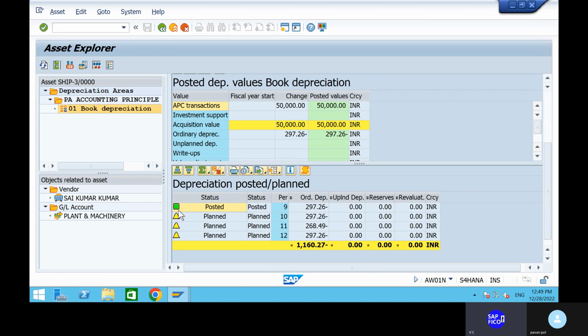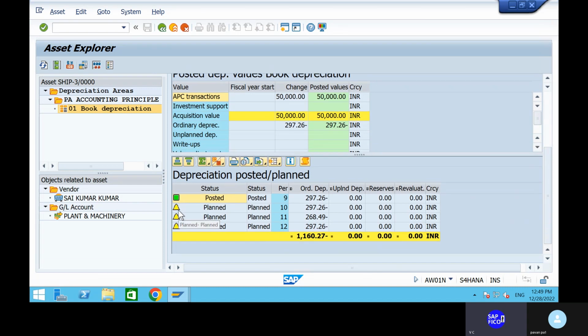See, this ordinary depreciation has been posted. Can you come down to this value, Pawan? Go up, posted depreciation value, book depreciation, drag it to the downside. Here, that line. See here, 49,702.74 rupees has been calculated. So this is how we can do the depreciation for asset accounting in SAP S4 HANA.